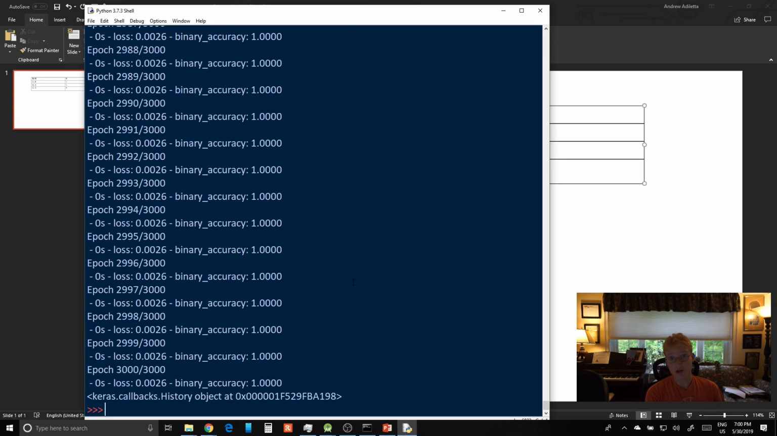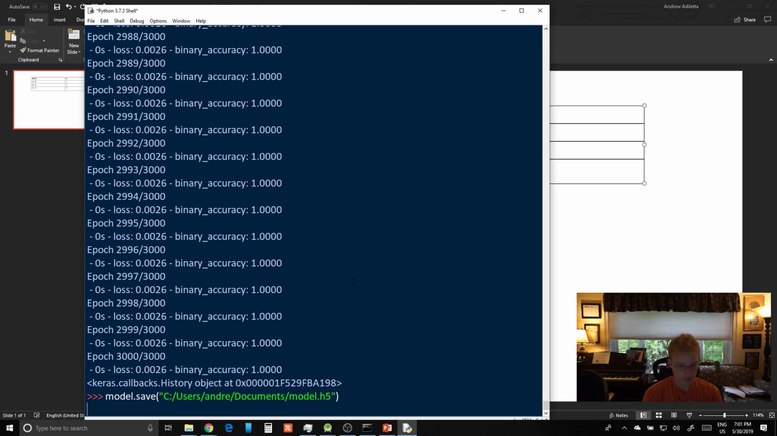Now what we need to do is save our model. Keras has a really handy method called save. So we're going to call model.save. We need to give it a location: C, users, Andrew, documents, model.h5. And we're going to save it. So our model has successfully been saved as model.h5.